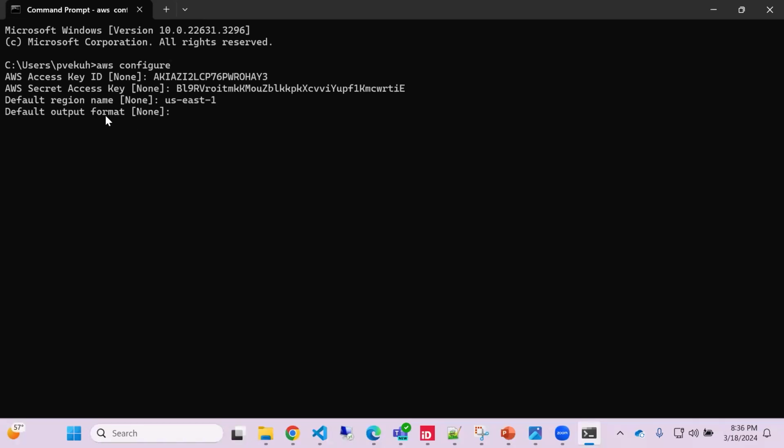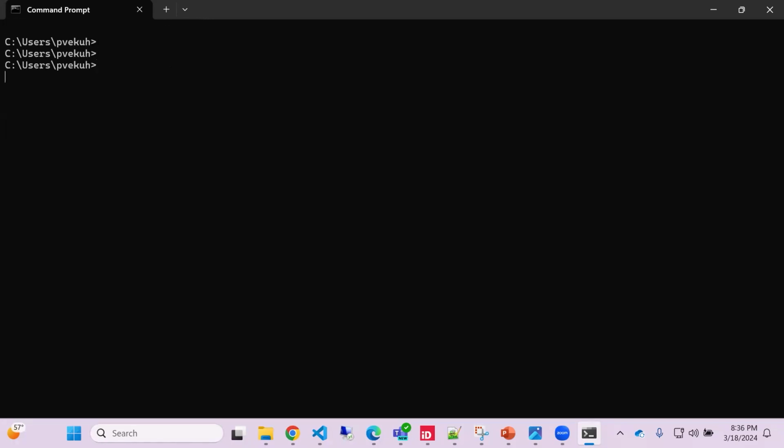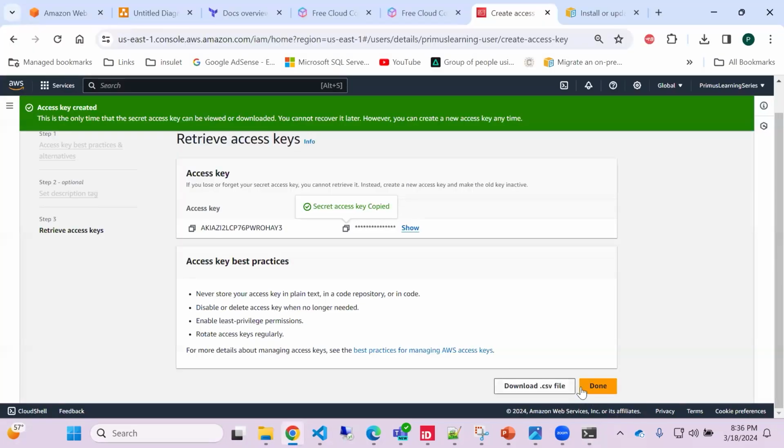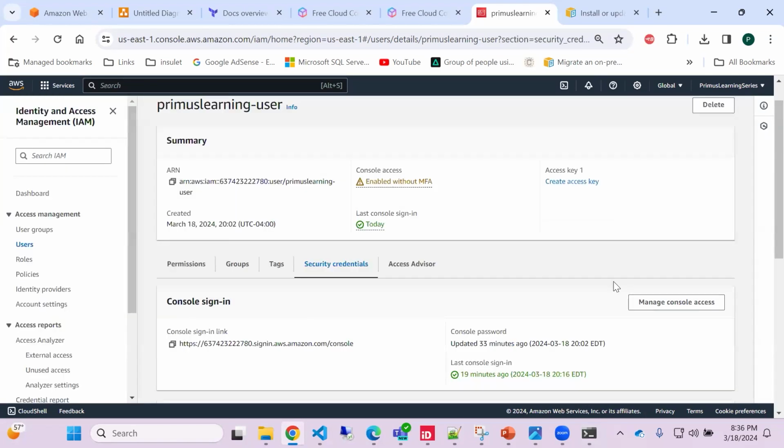For the default output, you can just hit enter here, or you put JSON or table or whatever, but I'll just hit enter here. I don't need all of that. And then I'll clear my screen. And now I have access to that AWS account through the terminal. You see, I'm able to create things in this AWS account now using the access that I just set up. I am able to create things in that AWS account. I can create another user now from that terminal.